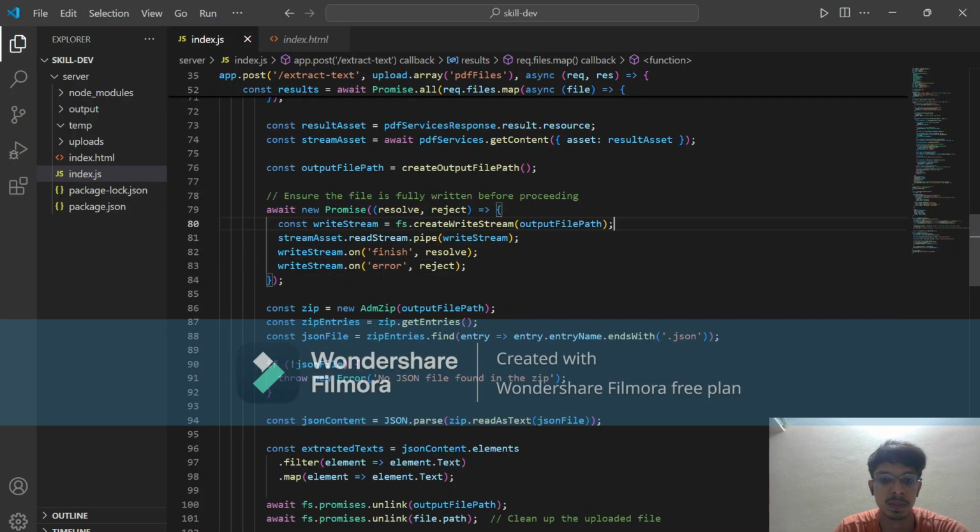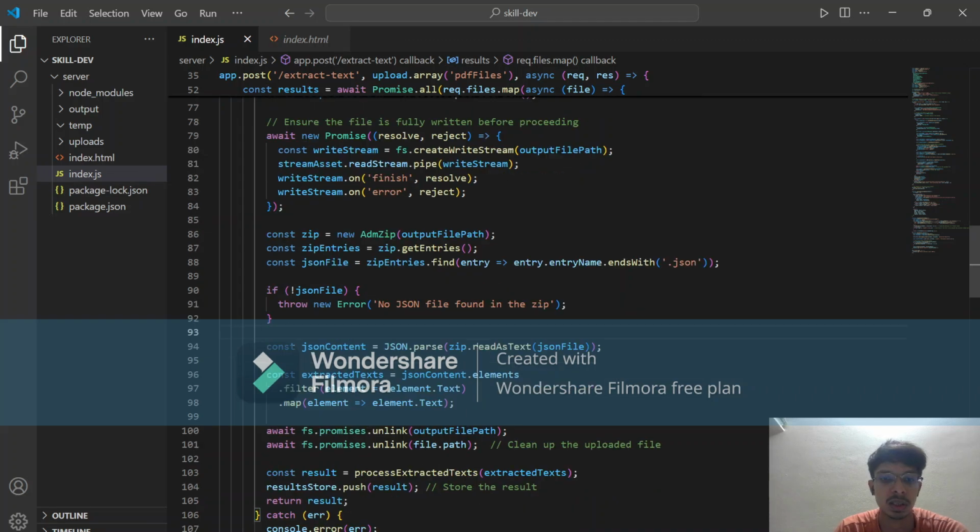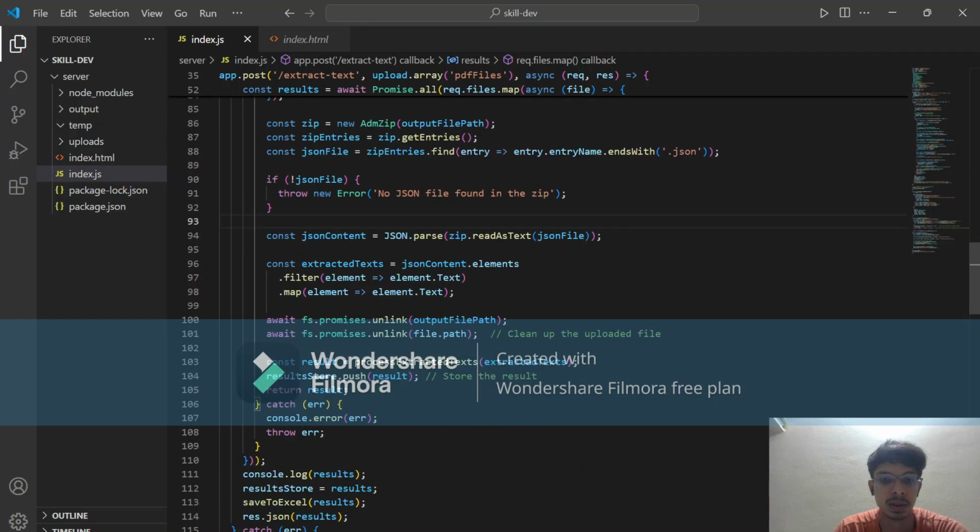Here we are parsing the data. We filter out the text elements from the JSON and process them to structure the data. We then store the results in an array called result.